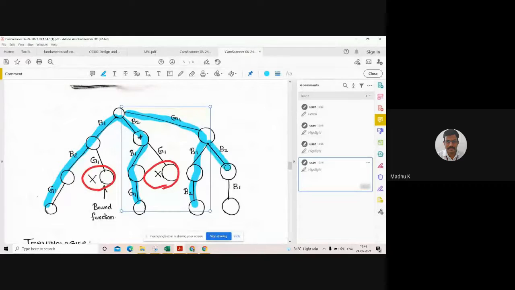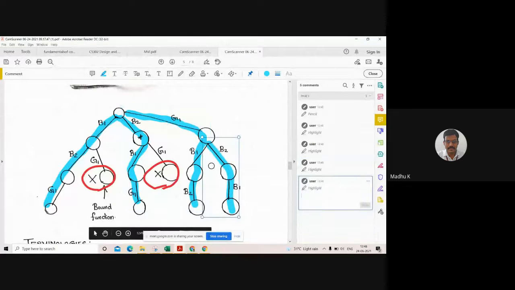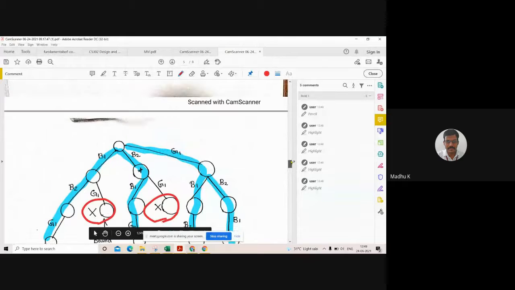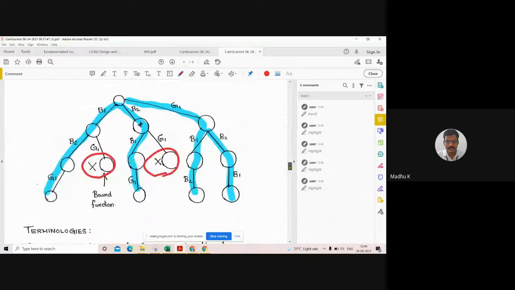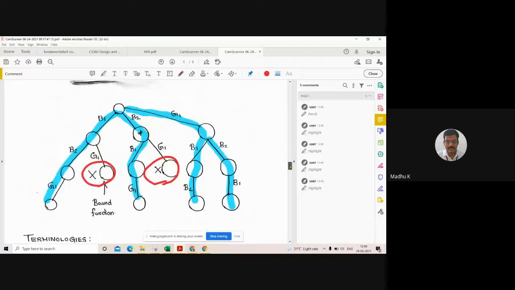Similarly, this is a solution path. There are 4 solution paths. So the advantage is you can observe here. This is the brute force state space tree. It contains more nodes than this approach. That is the real advantage of the backtrack approach. It will reduce the number of states in the state space tree.